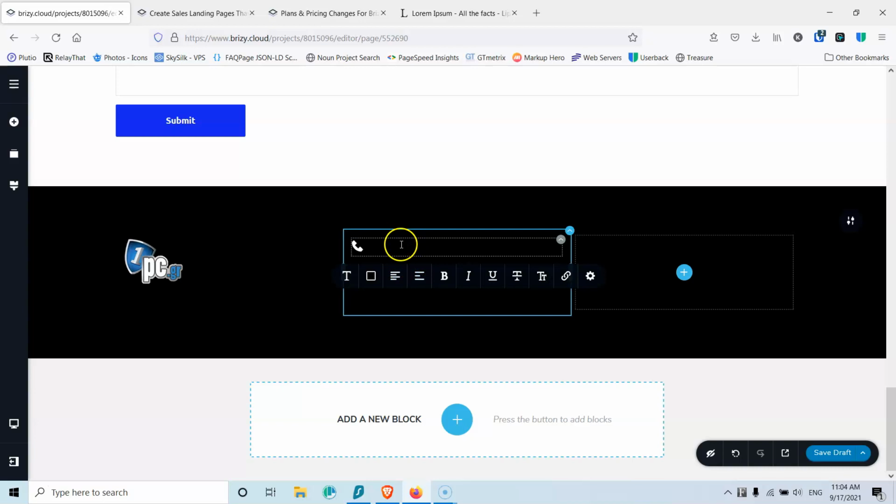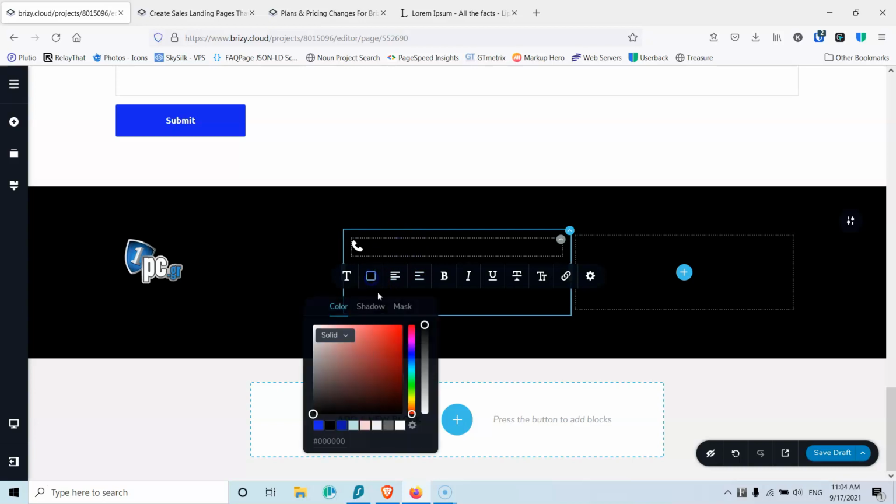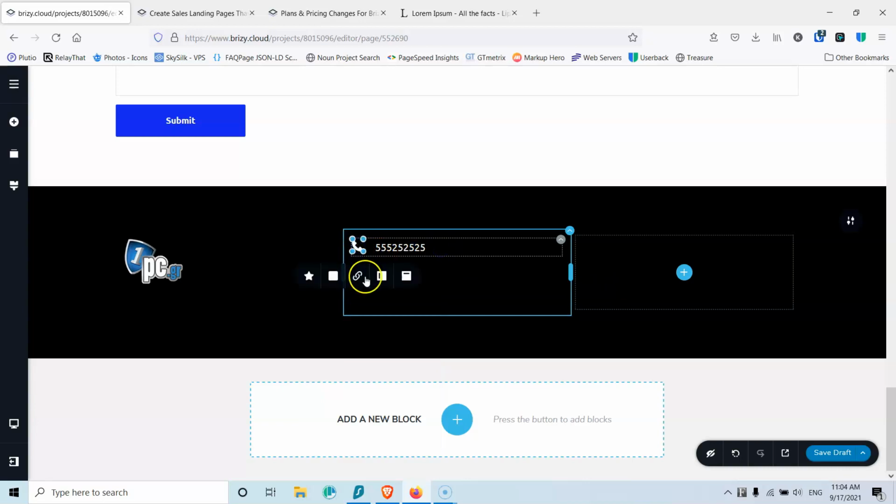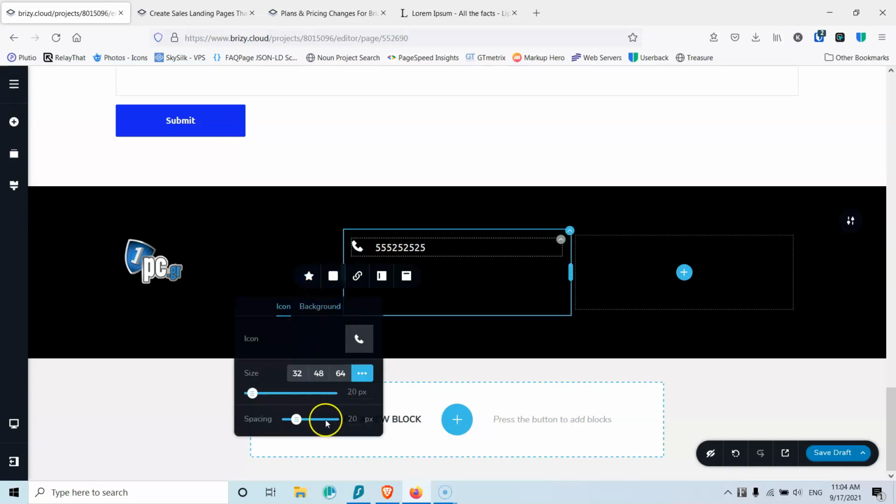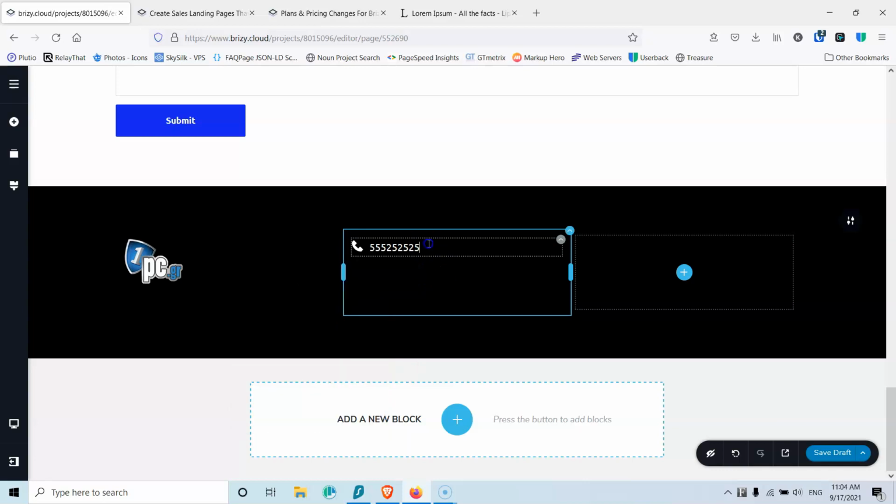So triple click it now and select the phone number 555-252525. Please don't call it, it's a fake number. And then give it a little bit of white color, something like that. And also I need to remove a little bit of text, a space between those. So let's go to the icon and let's go for spacing and put that in 10. Okay. And let's give it a little bit of space inside.